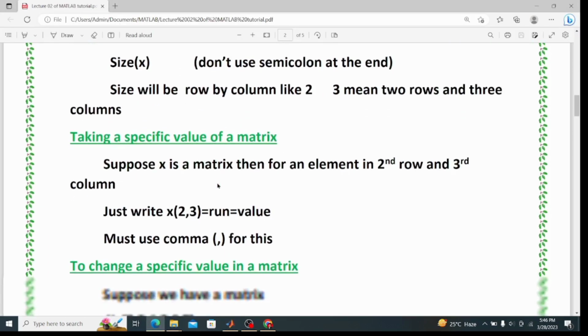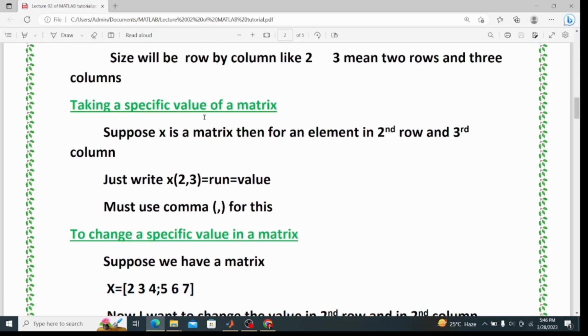So now, taking a specific value of a matrix. Suppose X is a matrix, then for the element in the second row and third column, just write X(2,3), run, then the value will be displayed. Must use a comma between the two here, 2 and 3.